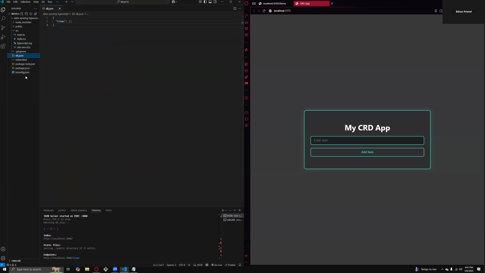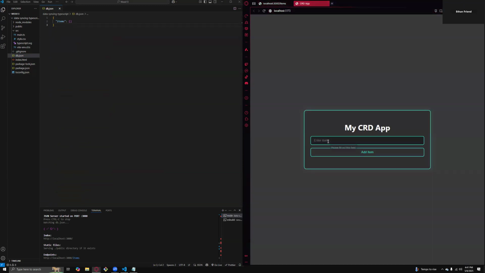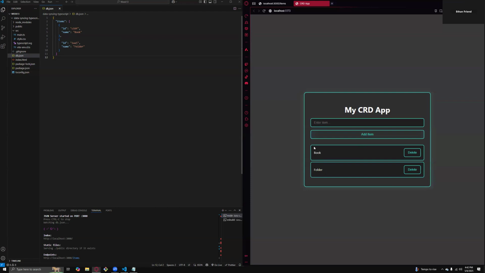So I'm going to show that it works. So here is the localhost for the db.json. And then we're going to add some random items. I don't know. Let's just add some school supplies. Book, for example. Add item, it adds it to the db.json file. Add item, it's here. And then we can also delete the items as well.